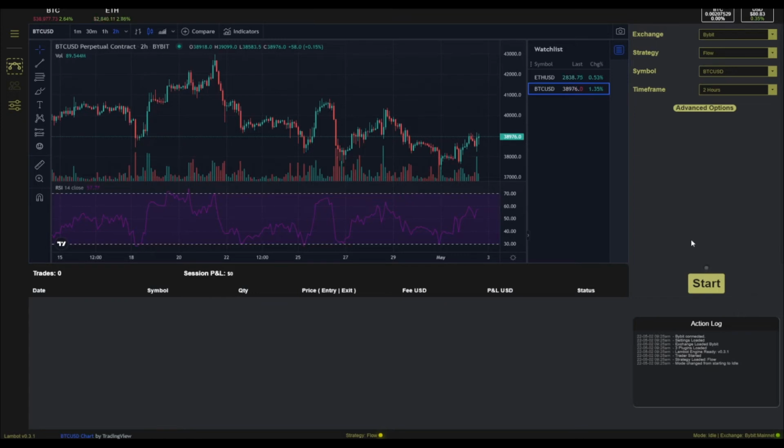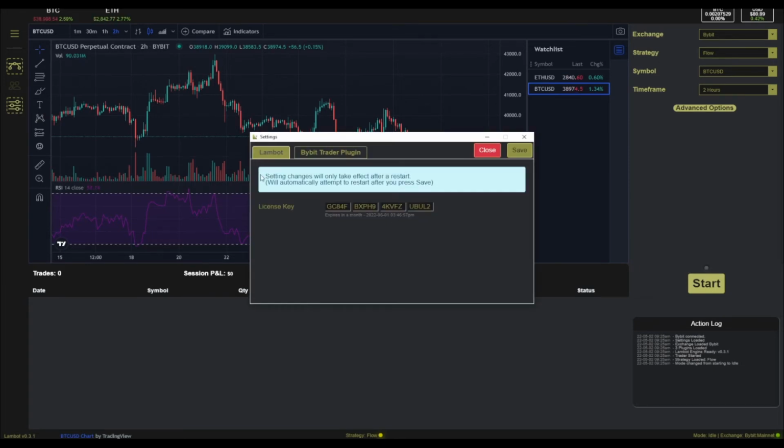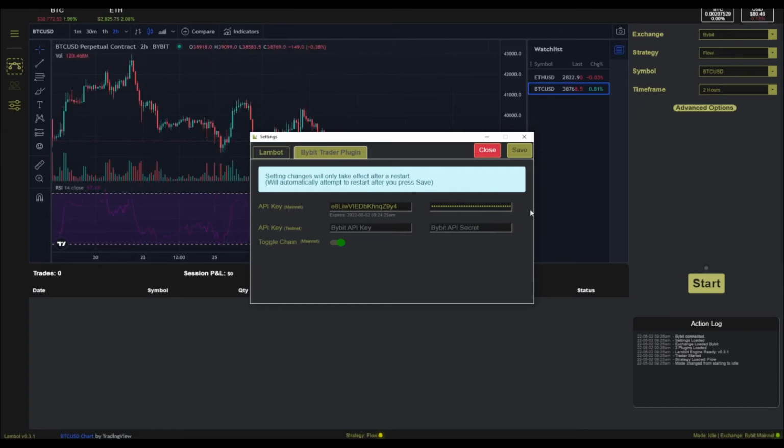And another way to know that it is connected is by this green light down here showing next to Bybit mainnet. If for whatever reason you need to change to a different API key, you can go over here and click the settings button. Also from the settings menu, you can see my license key and how much longer it has until it expires. Since I only paid for a month, it will show when it expires here in 1 month. Now to go over to the Bybit Trader plugin, you can see your API key again, and it also shows when the API key expires with Bybit, when you'll have to go back in and renew it.